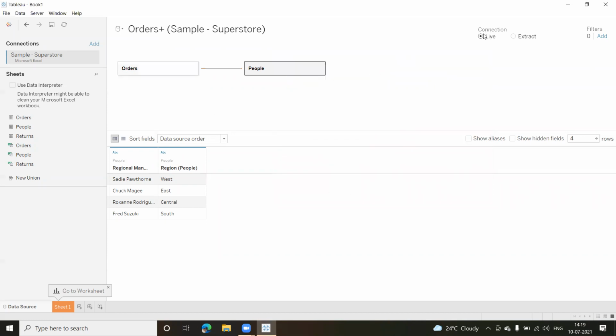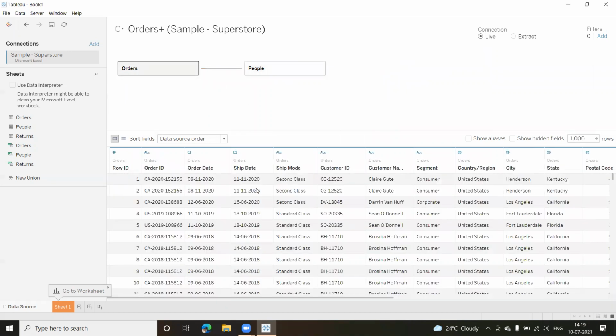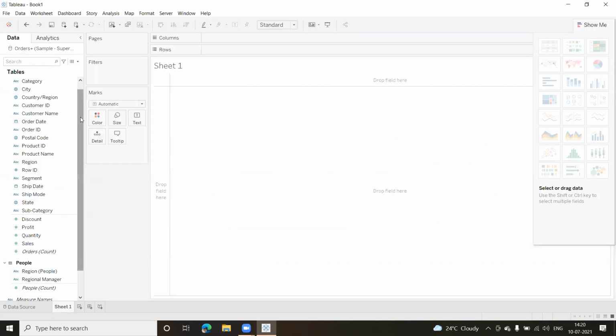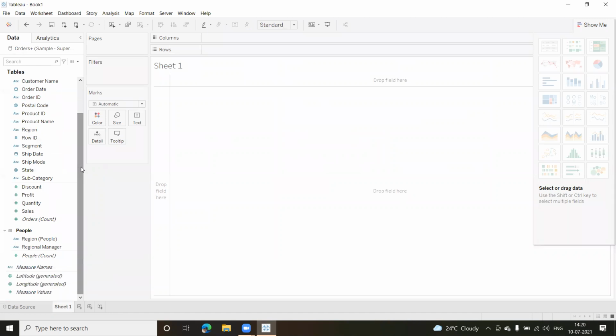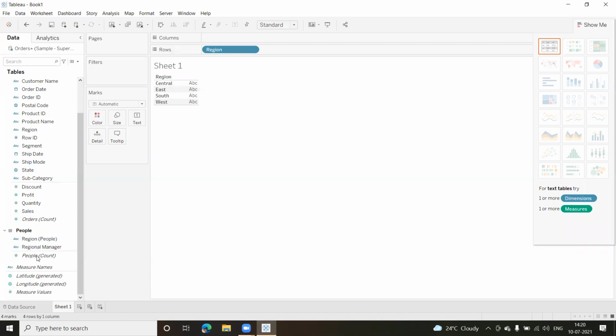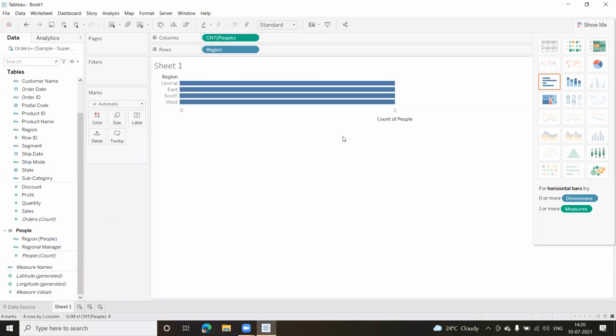So when I come back here, now this is more than enough. I have here my table, and this is a relationship. I go back to my sheet 1. Now you can see, if I want to know based on, let us say, the region, I just drag one column here. And I want to know the regional manager, or let us say I want this count, people count, in the column.